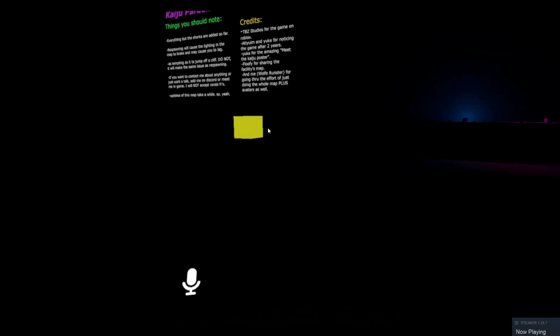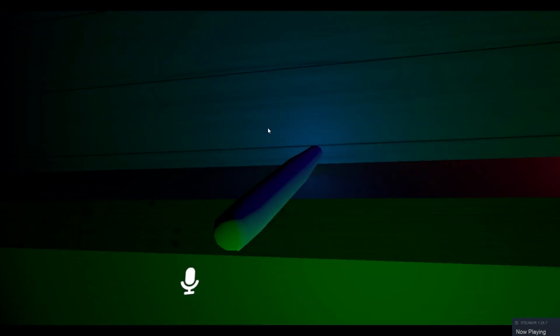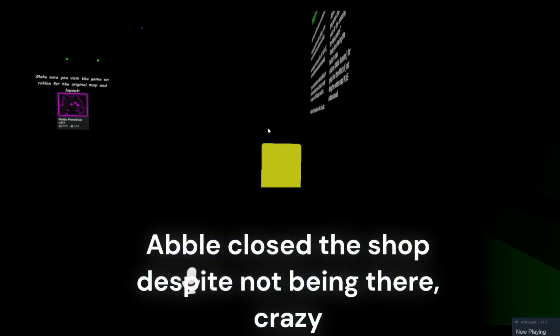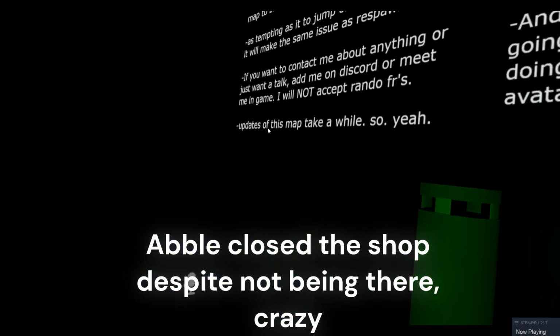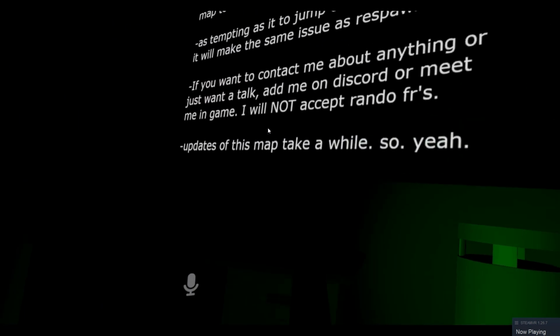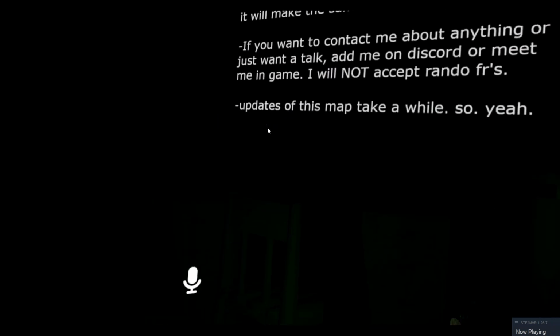Yeah, okay, so clicking the other button removes it. Oh shit, Abel actually closes the shop. Updates for this map might take a while. Let's go!